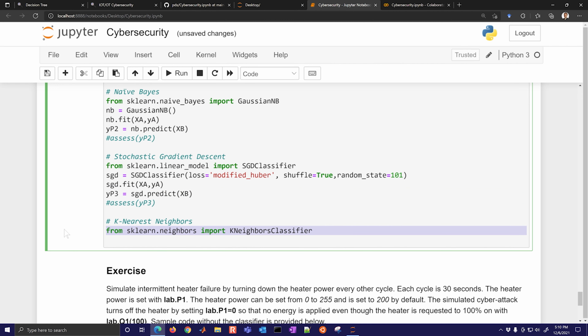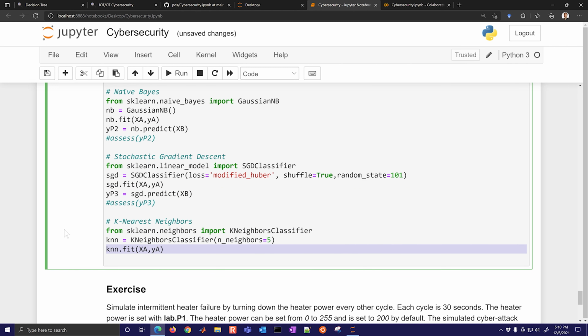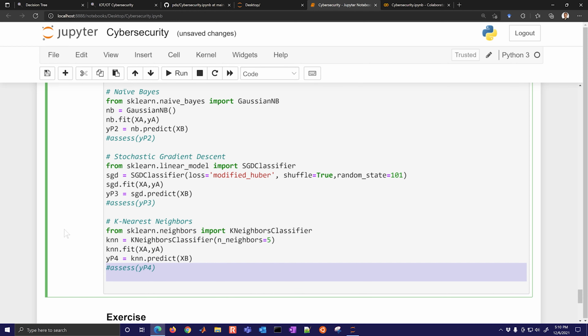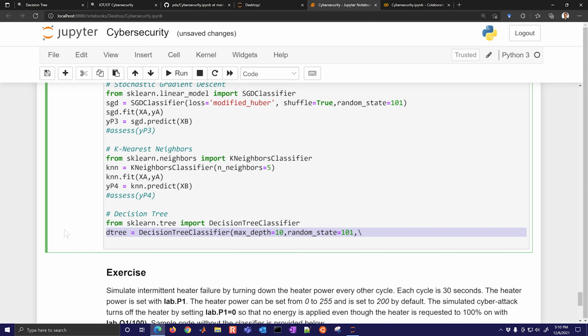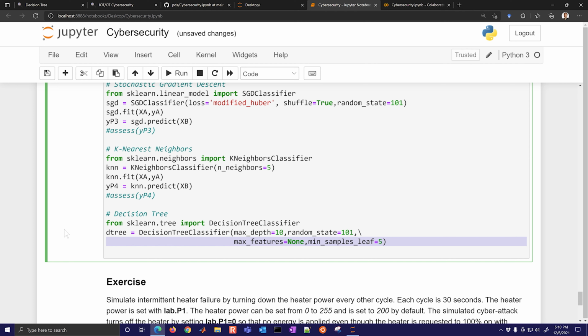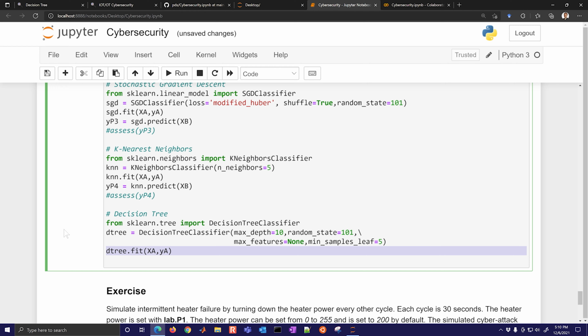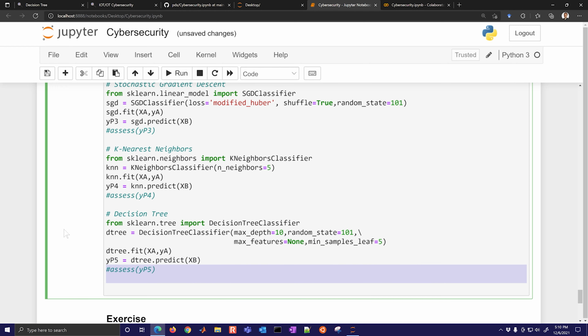All right, k nearest neighbors, 5 nearest neighbors, and I'll fit it and predict. And decision tree as well. So here's a decision tree classifier, max depth 10, random state, and the minimum samples leaf is 5. I'll fit that and predict.